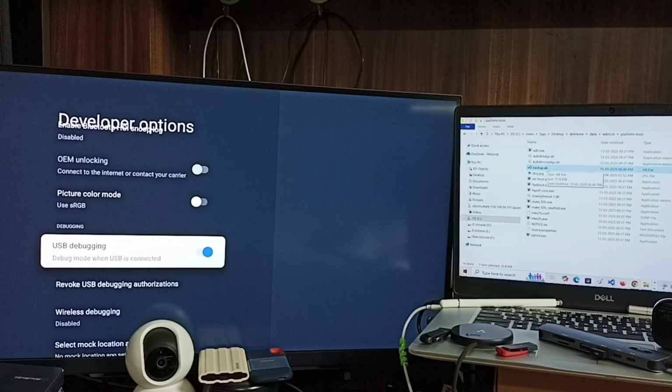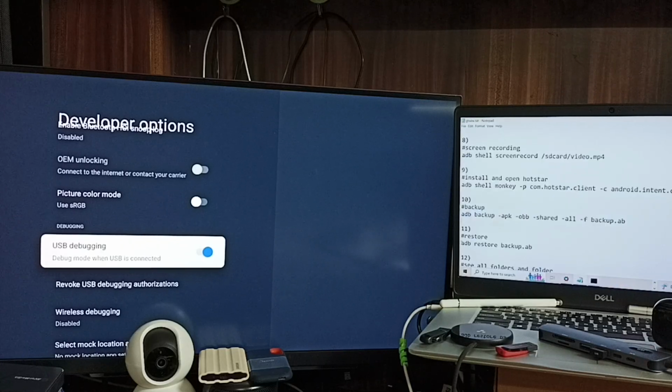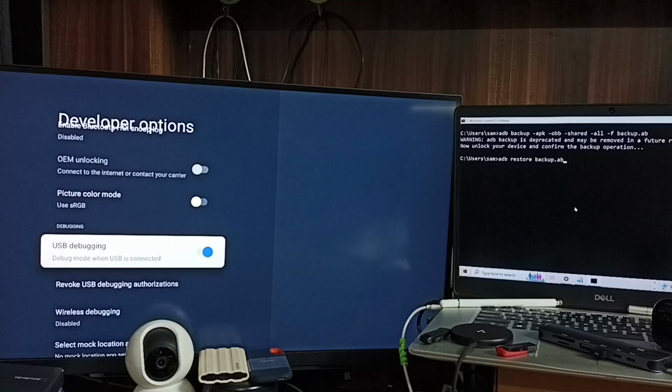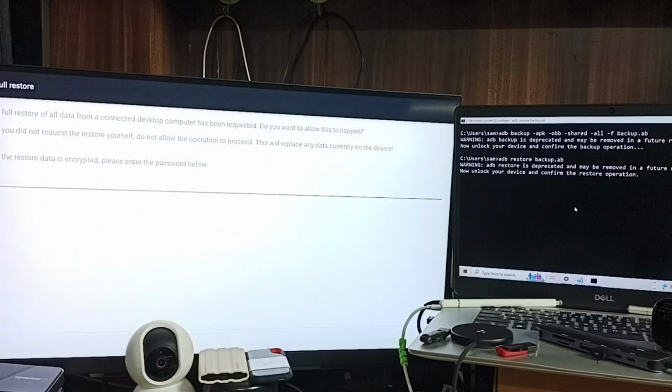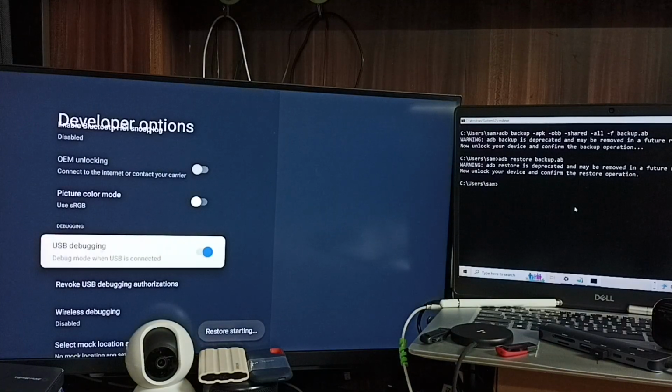Okay, so next I will show you how we can restore this. This is the command, ADB restore, then that backup file. Run it. See, again you can see the new window here. So here we have to set restore my data, restore starting. Please wait. Okay, restore ended. Done. So this way we can backup and restore using USB debugging or ADB debugging.